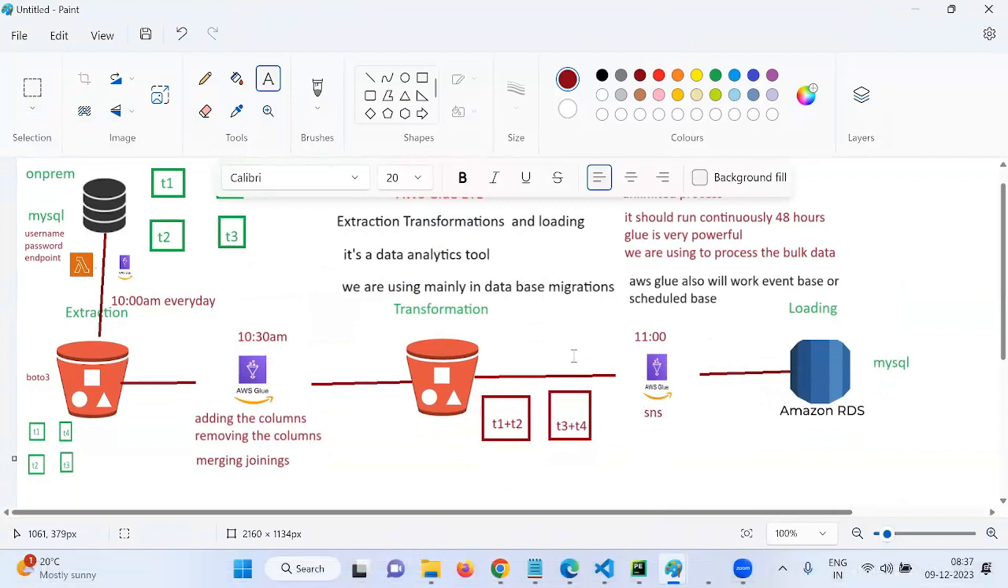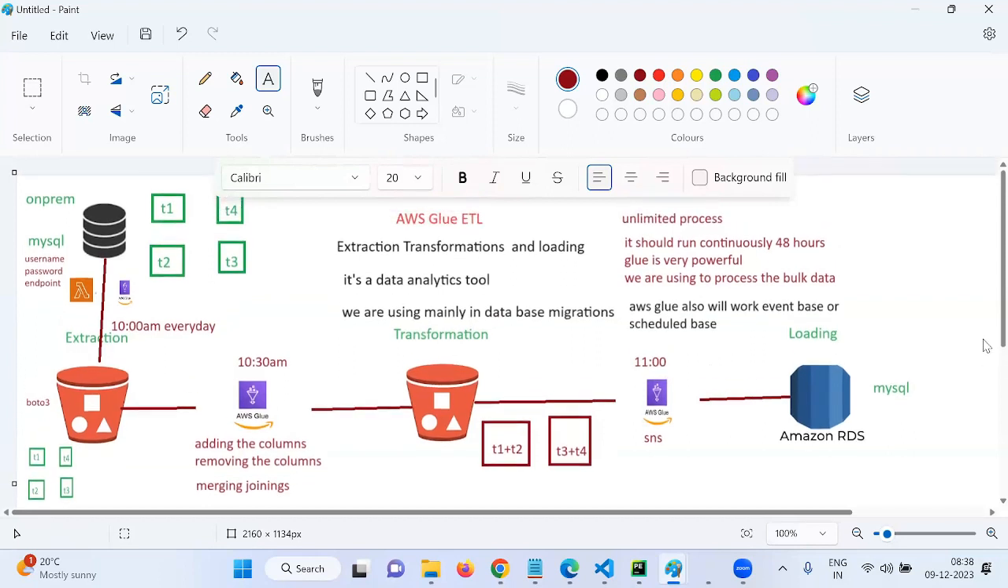Clear? No data is loaded. Same thing next day. A few records are going to be added, right? Those records I'm going to load. Next day, records are going to load. Next day, records are going to load. Is this a dynamic approach or static approach? Dynamic, right? New data is coming, it's handling it, right? So DMS will not support it like that. This is the process we are following right now.